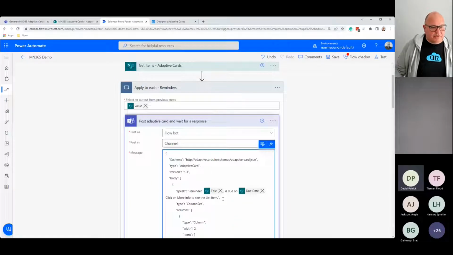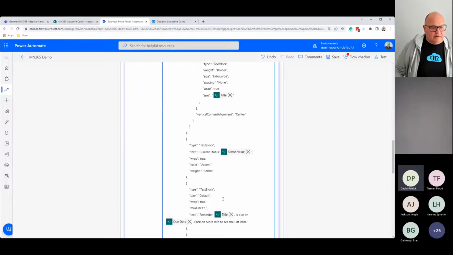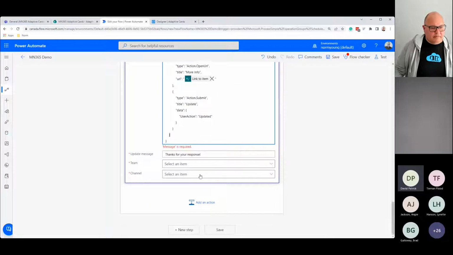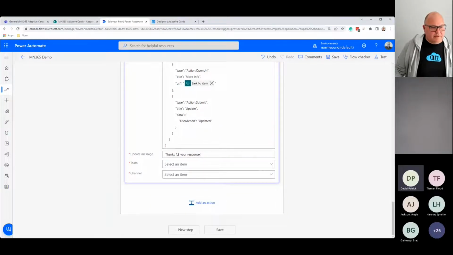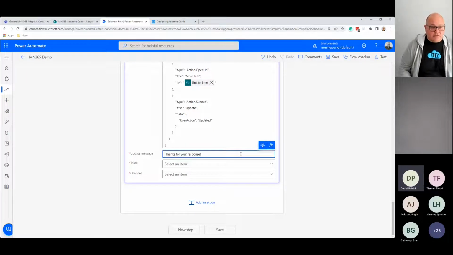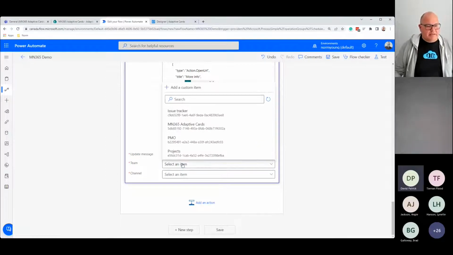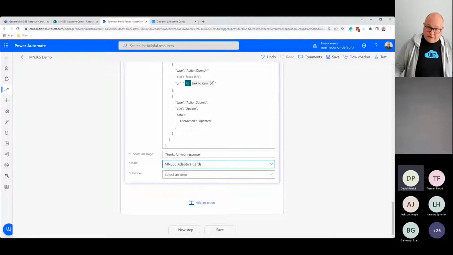Scrolling up, just checking. Why is it saying message is required? Don't know. Update message. So you could put in anything you want, but we'll use the default one. And this will be the confirmation to the users when they click that button that the data was sent successfully back to the item that's calling it, which in our case is Flow. So we're going to, again, post this in a team. In the real world, you would probably post this to an individual user.